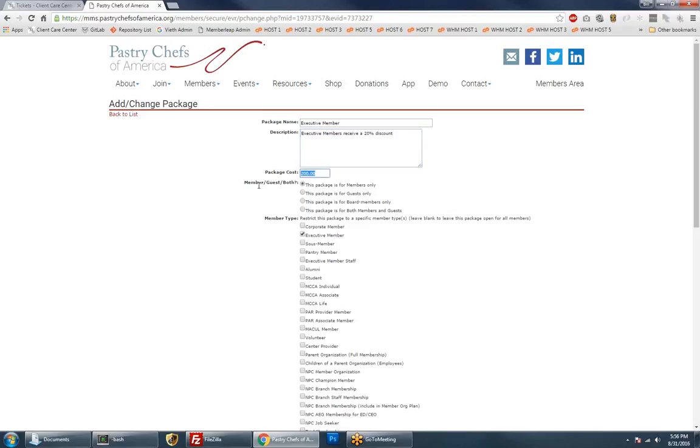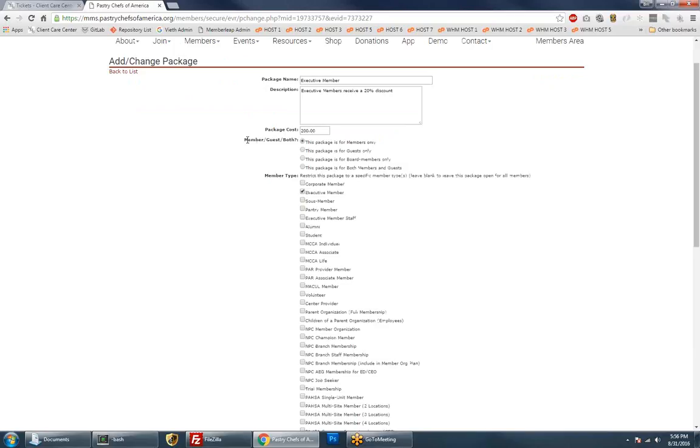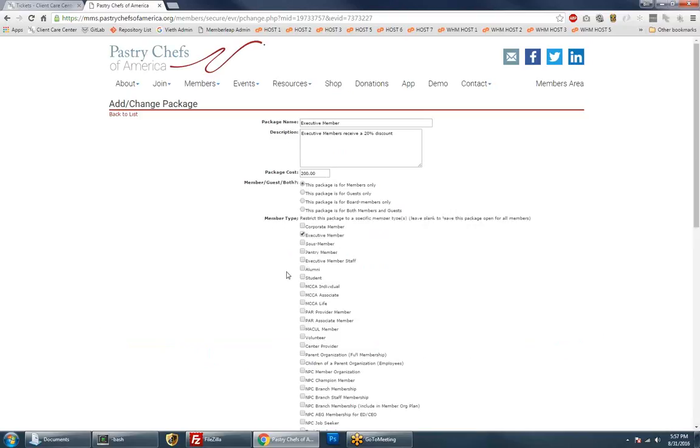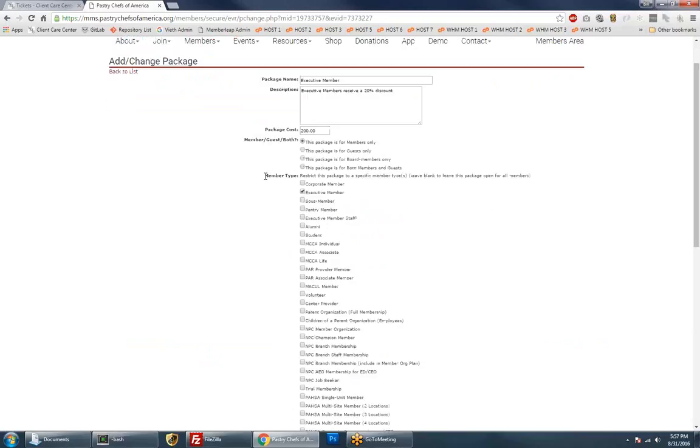You'd input the cost right here, and then you input the permissions right here. So we've got member, guest, or both. So we can limit it to members only, to guests only, board members only, or we can leave it open for members and guests, basically everyone right here. If we set it up for members only, you'll see we get this additional box down here, and you can see if I do this when it hides, so it's much shorter if we don't have this top option. But if we set it for members only here, we also have the ability to pick specific member types that are available here. So not only do you have to be a member to get this package, you must be an executive member type.